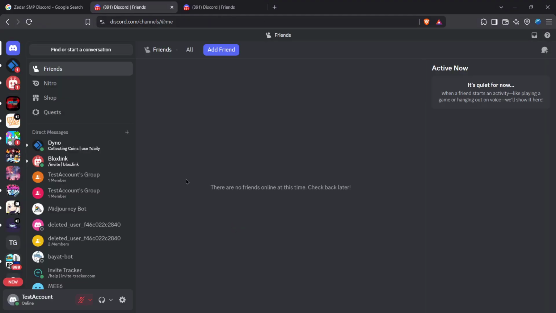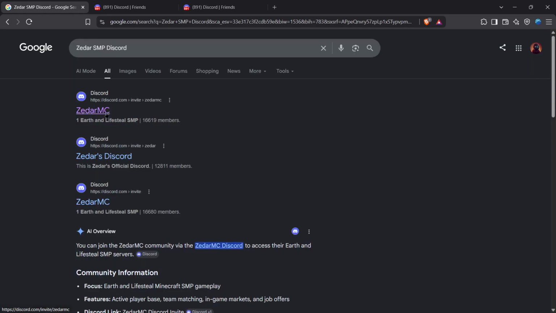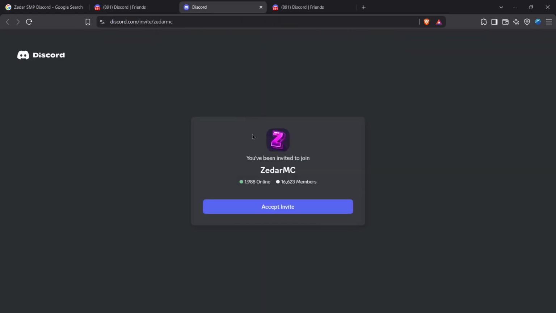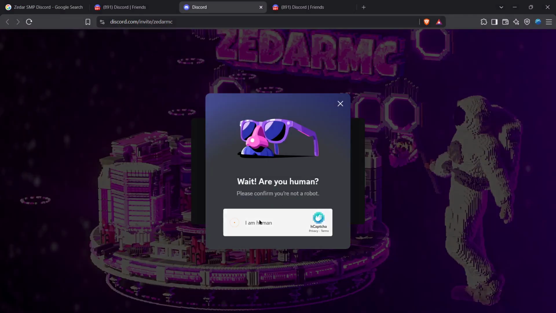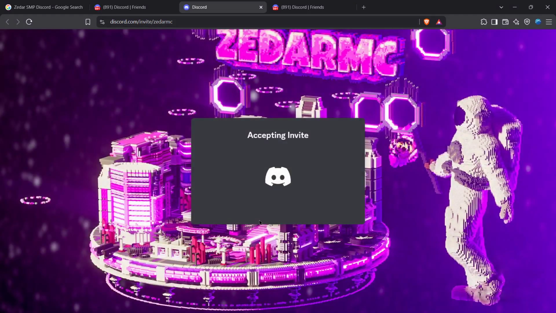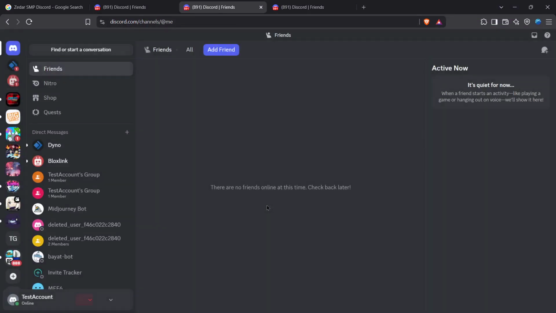If you need to accept the invite again from the browser, click Accept Invite on the invite page. This takes you through the same verification and acceptance flow. Complete the HCAPTCHA verification one more time by checking the I am human checkbox. Discord finishes processing and displays the "You've been invited to join Zedar MC" modal, confirming you're now ready to access the server and view all available channels.